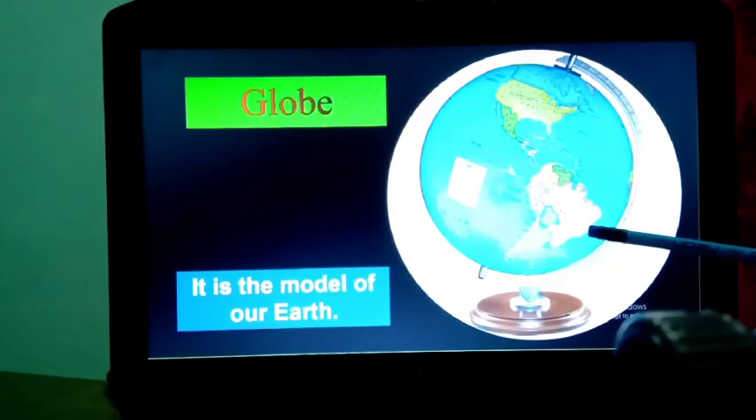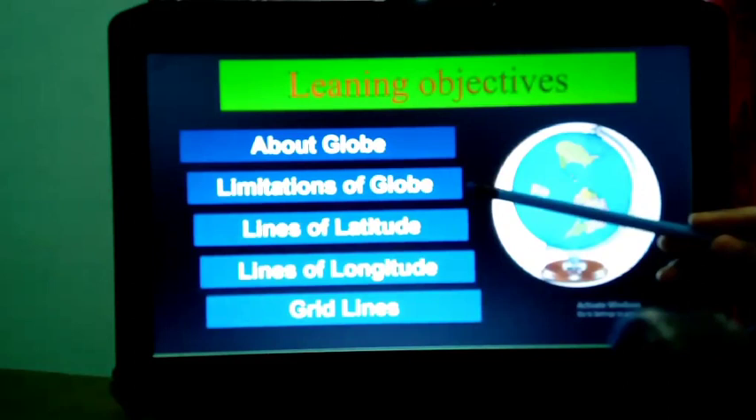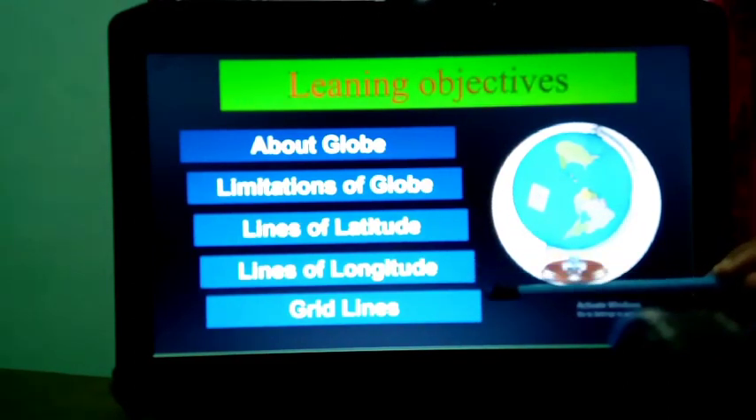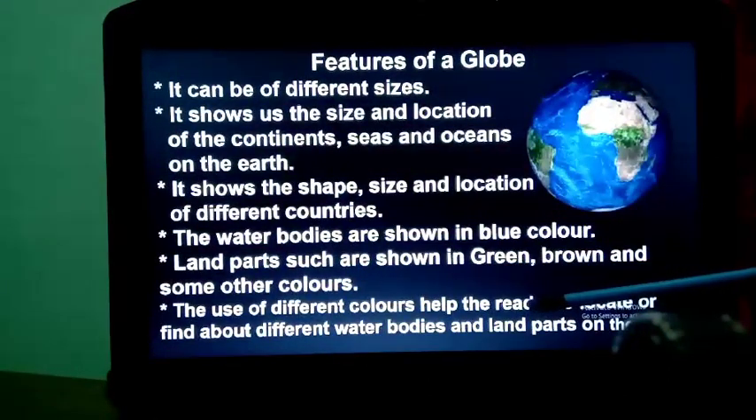Students, today we will learn about globe. A globe is the model of our earth. Today's learning objectives are about globe, limitations of globe, lines of latitude, lines of longitude, grid lines. First we will learn about features of a globe.